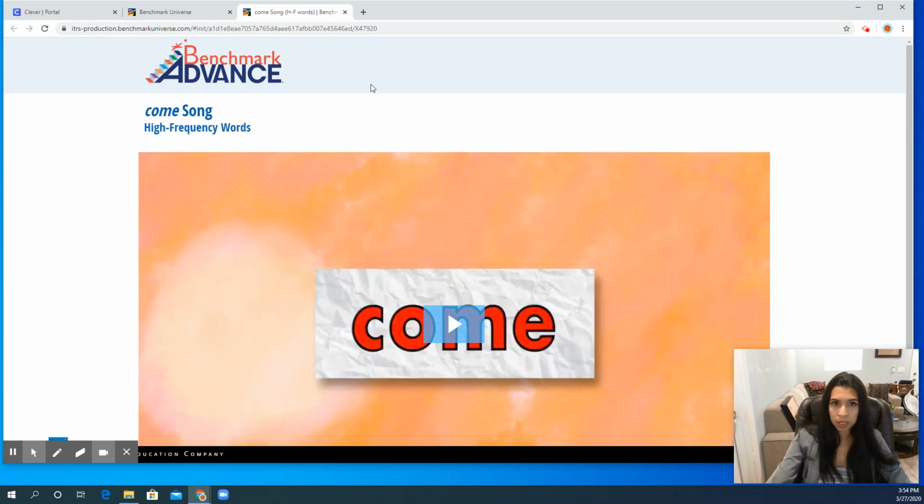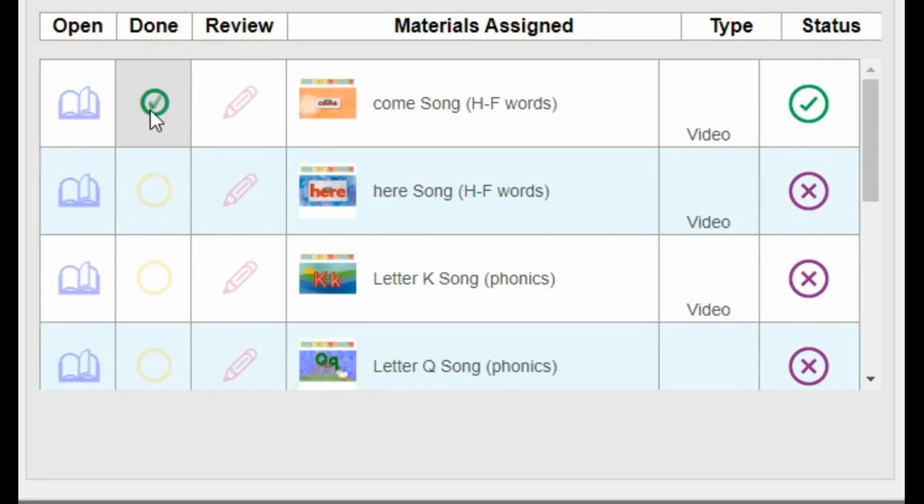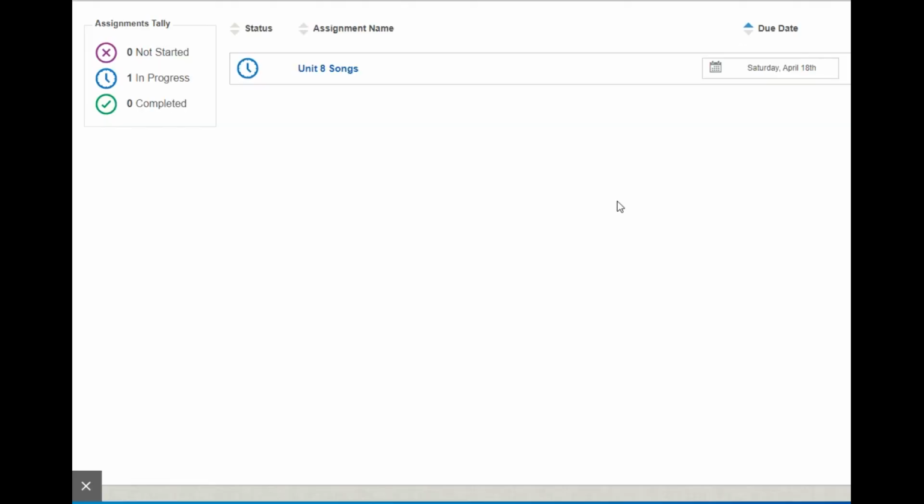Once you're here, you can listen to the songs, go back. Once they're done, they'll have a check mark. You have a lot of different songs that you can go through. Of course, songs are not the only thing that your teacher might assign. They can assign a book for you to read, tests for you to take, and many more things.